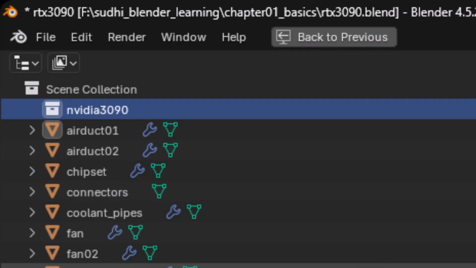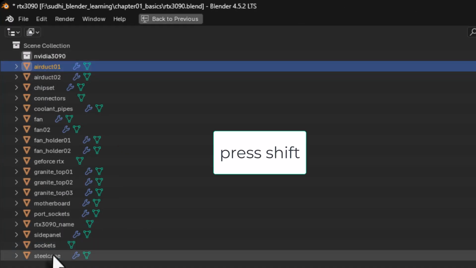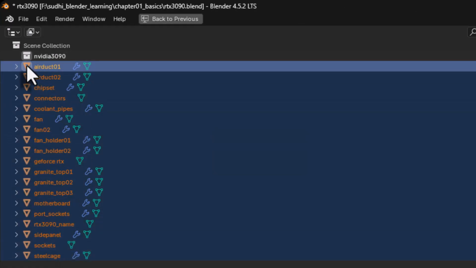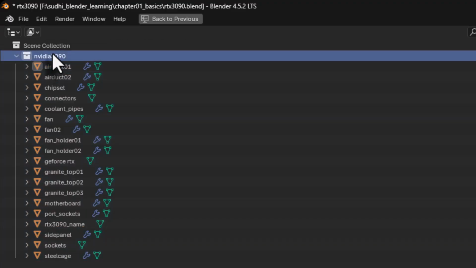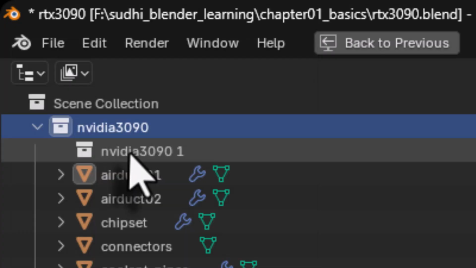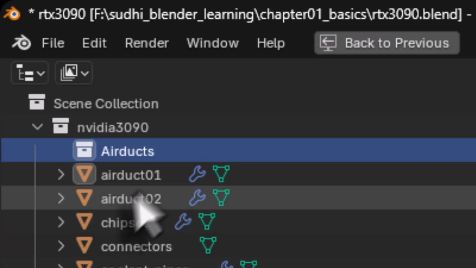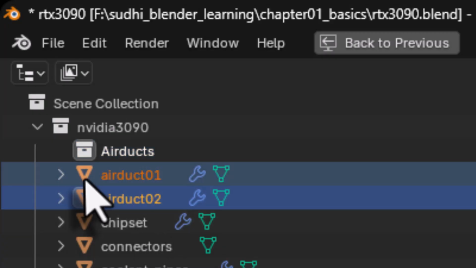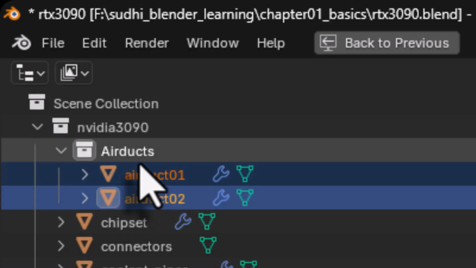Now I'll move the existing components into NVDR 3090. I'll select the objects from the top of the list down to Steel Cage, then drag them into NVDR 3090. Inside NVDR 3090, I'll organize further. I want all air ducts grouped together. Right-click NVDR 3090, choose New Collection, double-click the new collection, name it Air Ducts, then drag Air Duct 1 and Air Duct 2 into Air Ducts. Release the mouse. Both are now inside the Air Ducts collection.